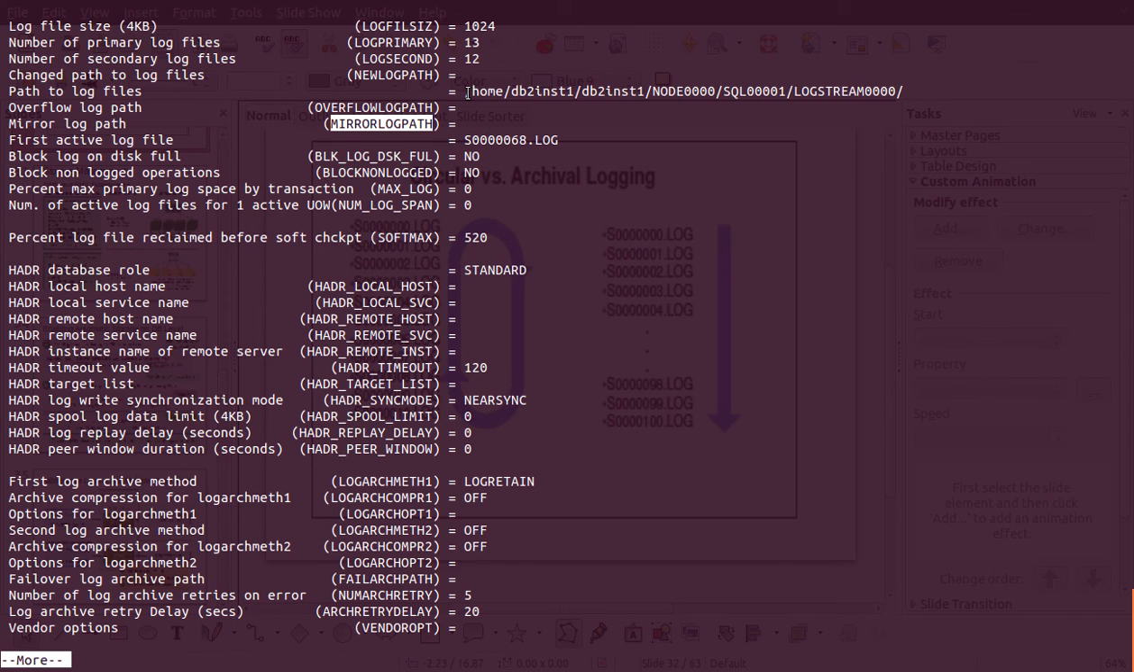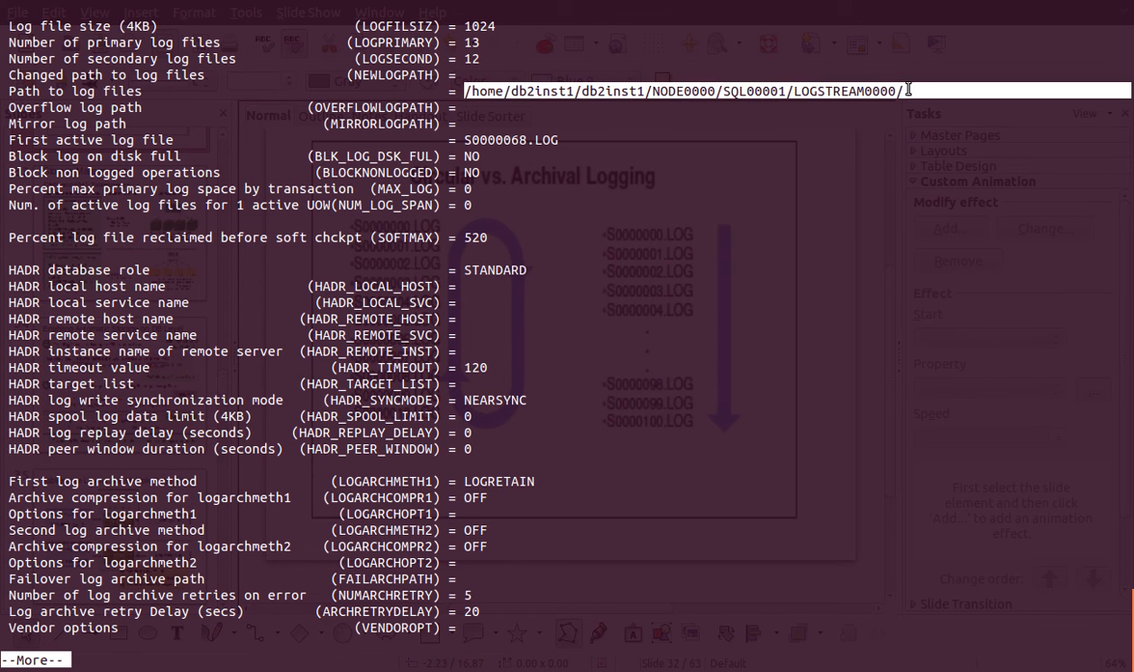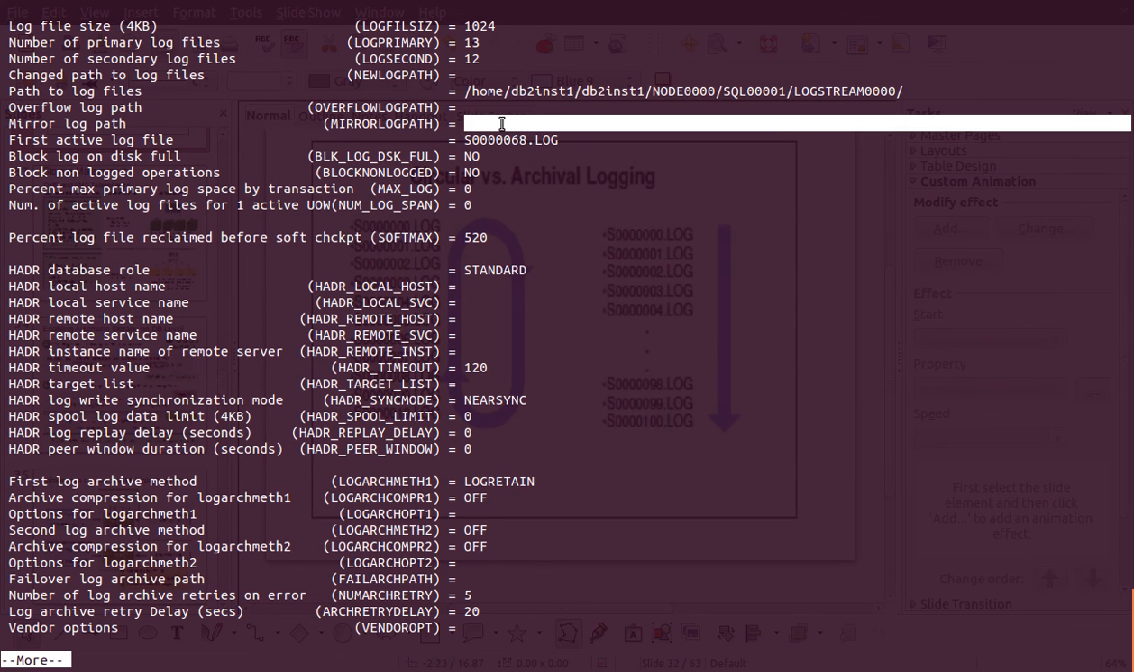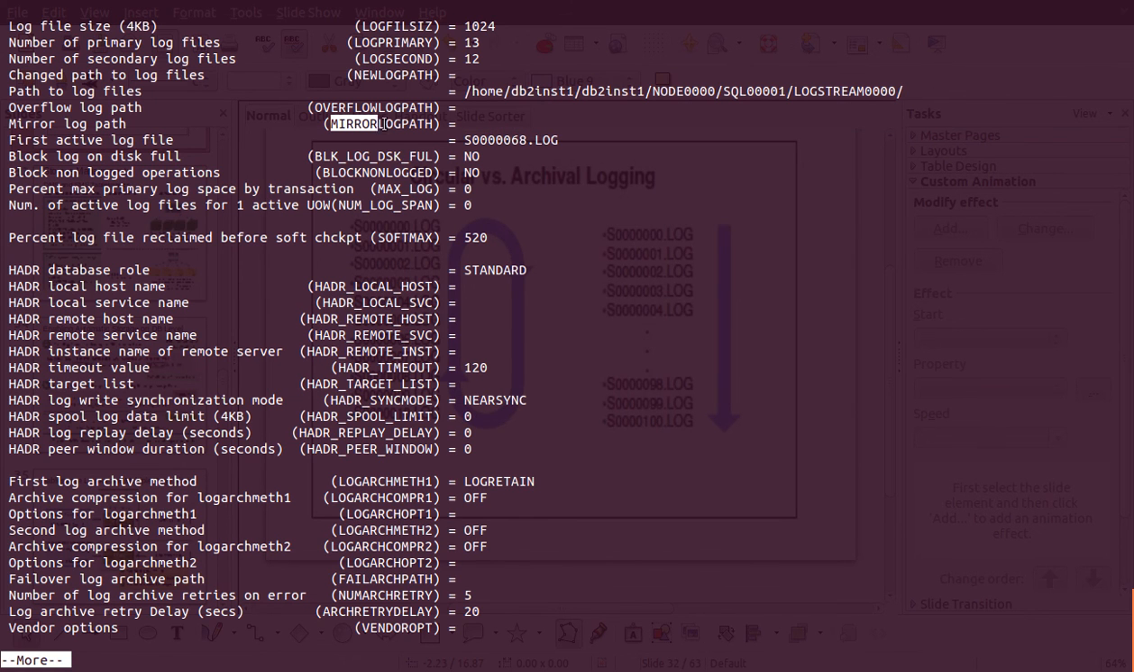For example, if this particular file system is on disk 1 and this is on disk 2, for some reason your disk 1 fails, right? And if you don't have the disk 2 mirror log path, what happens is basically your database is gone. So in this case, you can always use the mirror log path because it is on a different disk and is not corrupt, right? So it's a kind of redundancy created by updating the mirror log path.